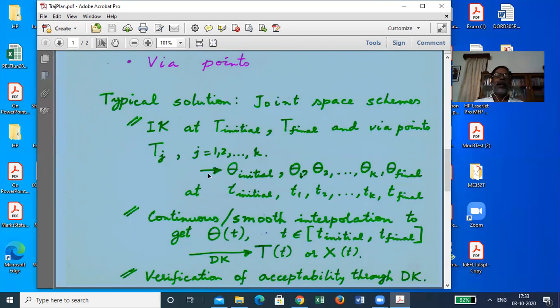So then you have these time instants and you have these corresponding theta positions. 6 theta values, or as many degrees of freedom you have, that many joint variable values at initial time, at time t1, at time t2, and so on, and then at final time. That means these many times, a plus 2 times, you have done the inverse position kinematics. And that much computation you are ready to handle.